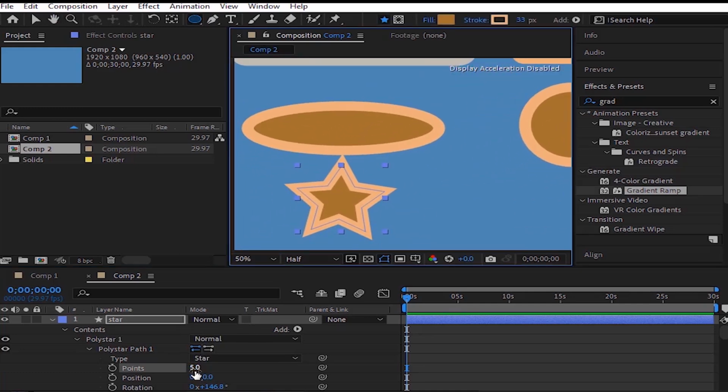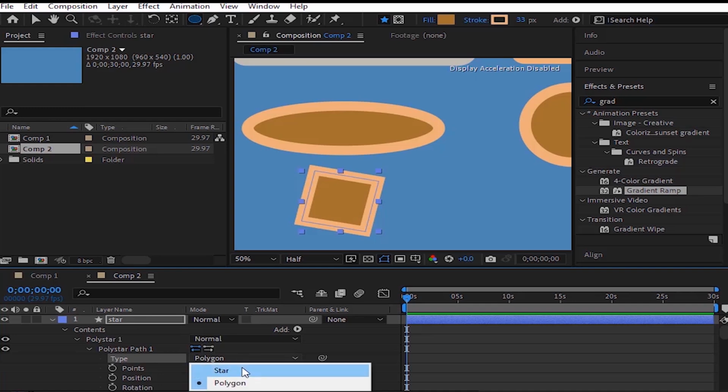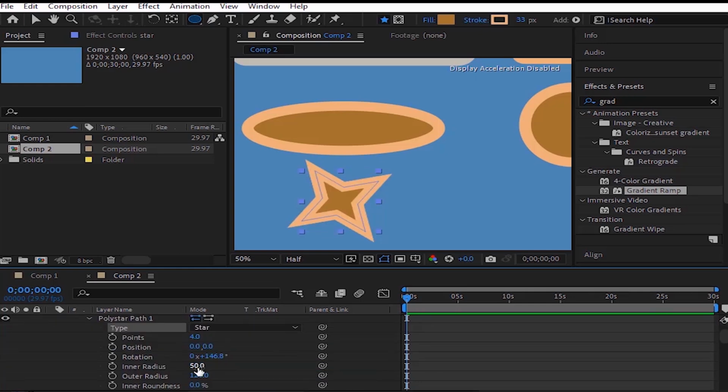We can also change the points of the star shape layer, but the points of the star shape layer will also remain in star shape layers. For example, here we have set the points of the star shape layer at 4. Here we don't have any rectangle shape layer or square layer. This is also a star shape layer. But now if we change the type of shape layer from star to polygon, this becomes a square layer. Now we can create interesting things by playing with different values like inner radius, inner roundness, outer roundness.